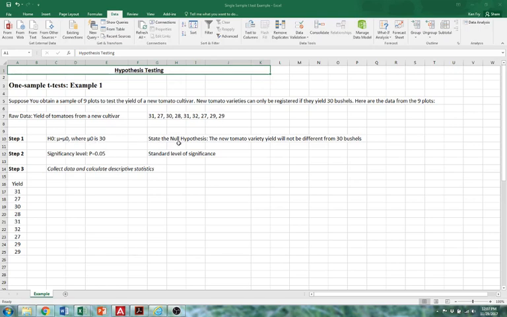So you generate a null hypothesis. In statistics speak, that's what it is. But in English, it's the new tomato variety yield will not be different from 30 bushels. Right? Our sample mean will be equal to our population mean, and that is the 30 that we're designating.